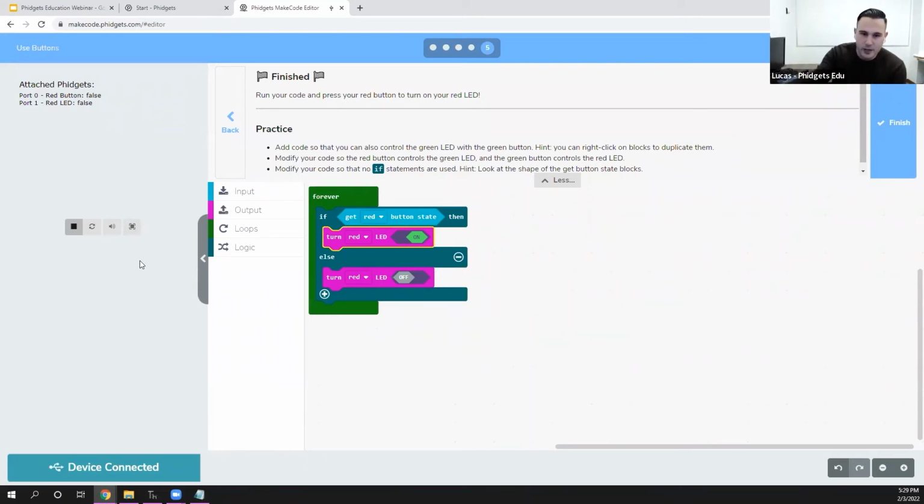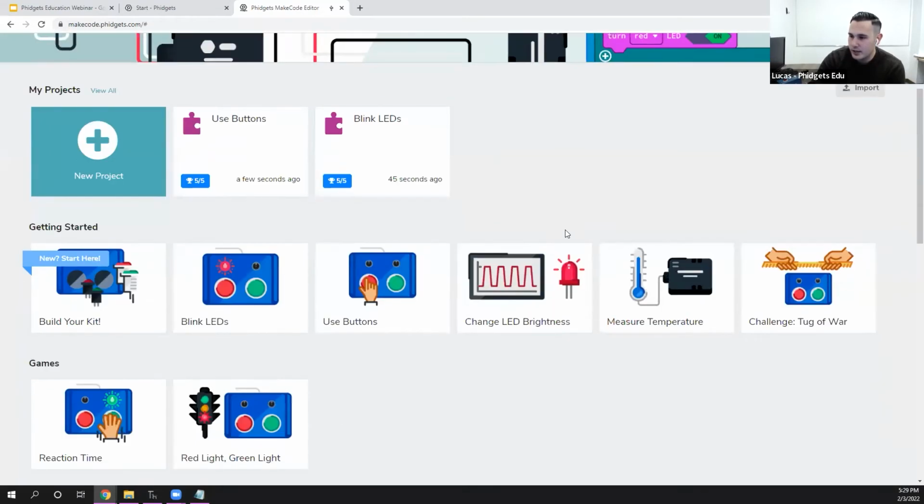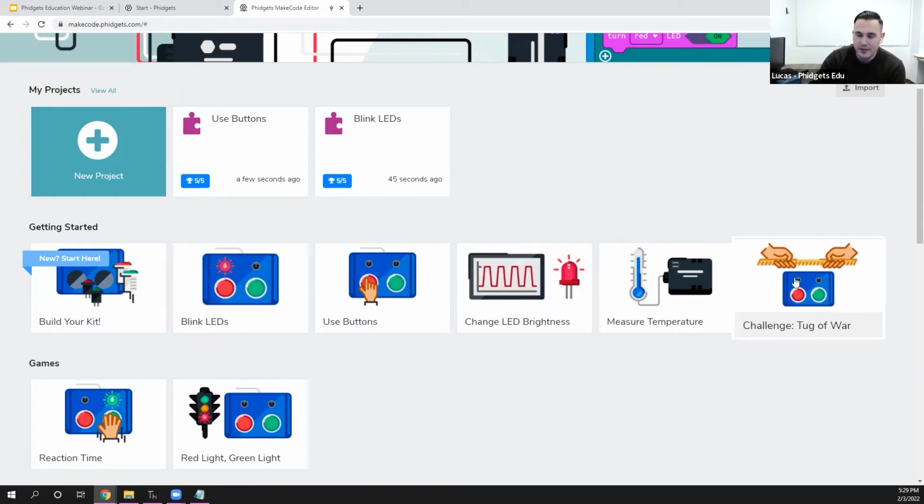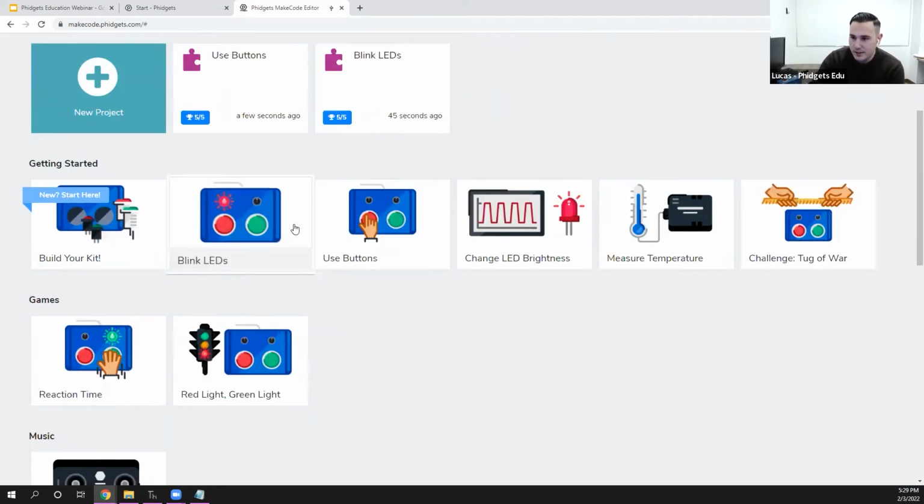And again, we have the practice problems. So that's the way that I would introduce students to Phidgets if you're planning to use the MakeCode environment. So you would run through this whole top row here. Again, all those practice problems have solutions, and there's a challenge at the end that has basically no instructions. It just has a challenge for them. And again, that's pretty good for assessment.